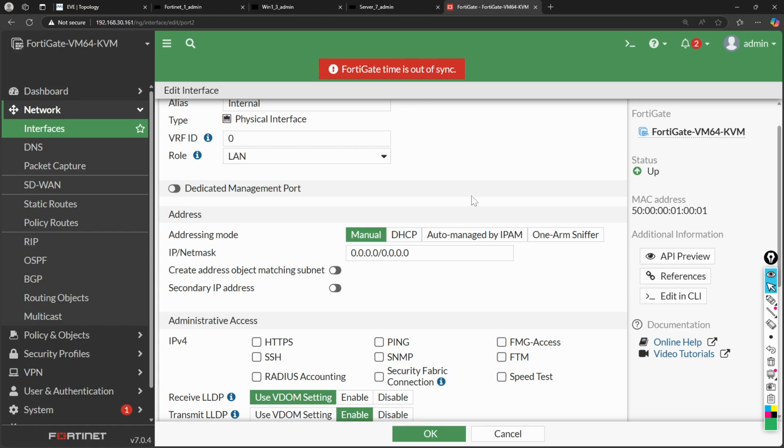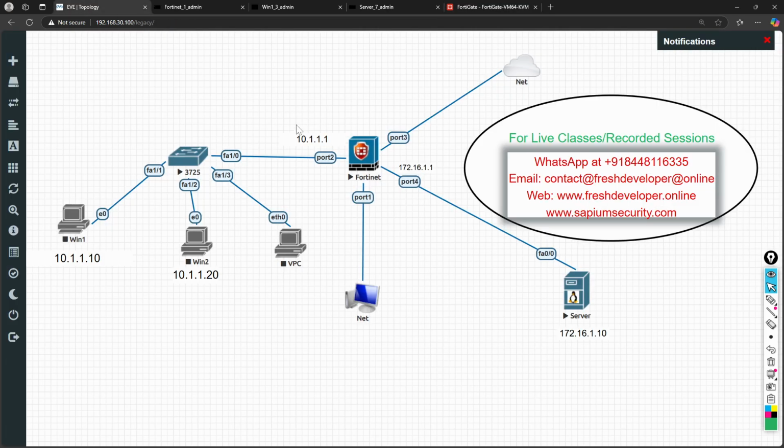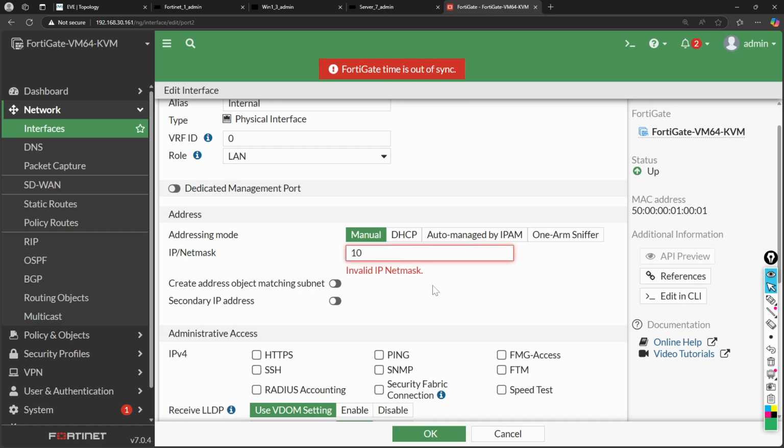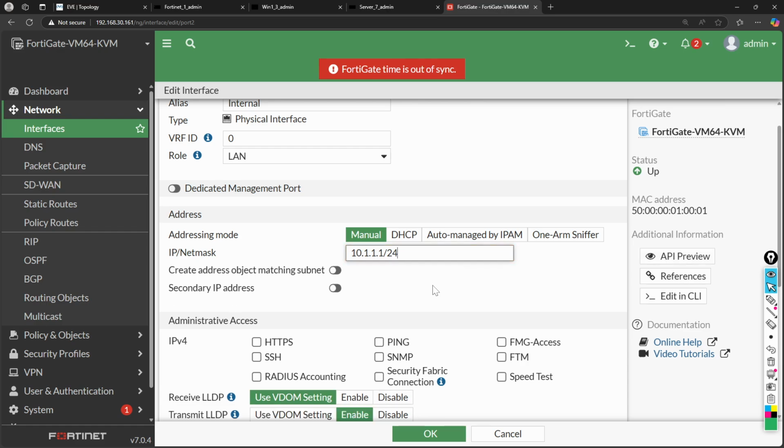So how are you going to configure an IP address? Do you want it assigned via DHCP, or do you want a static IP address? Right now I'm interested in a static IP, so I will enter it here. As per the topology, it should be 10.1.1.1, right? And for the subnet mask, you can give /24. That works. It accepts that, okay?